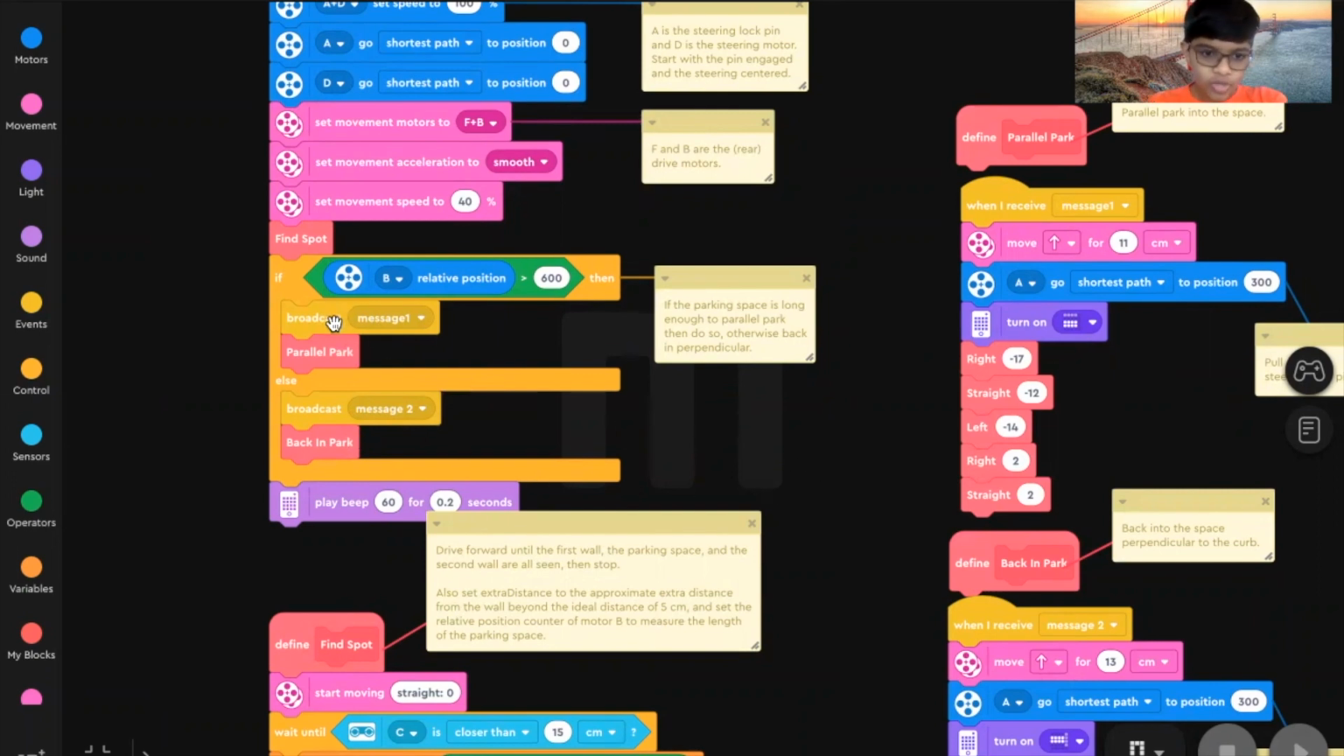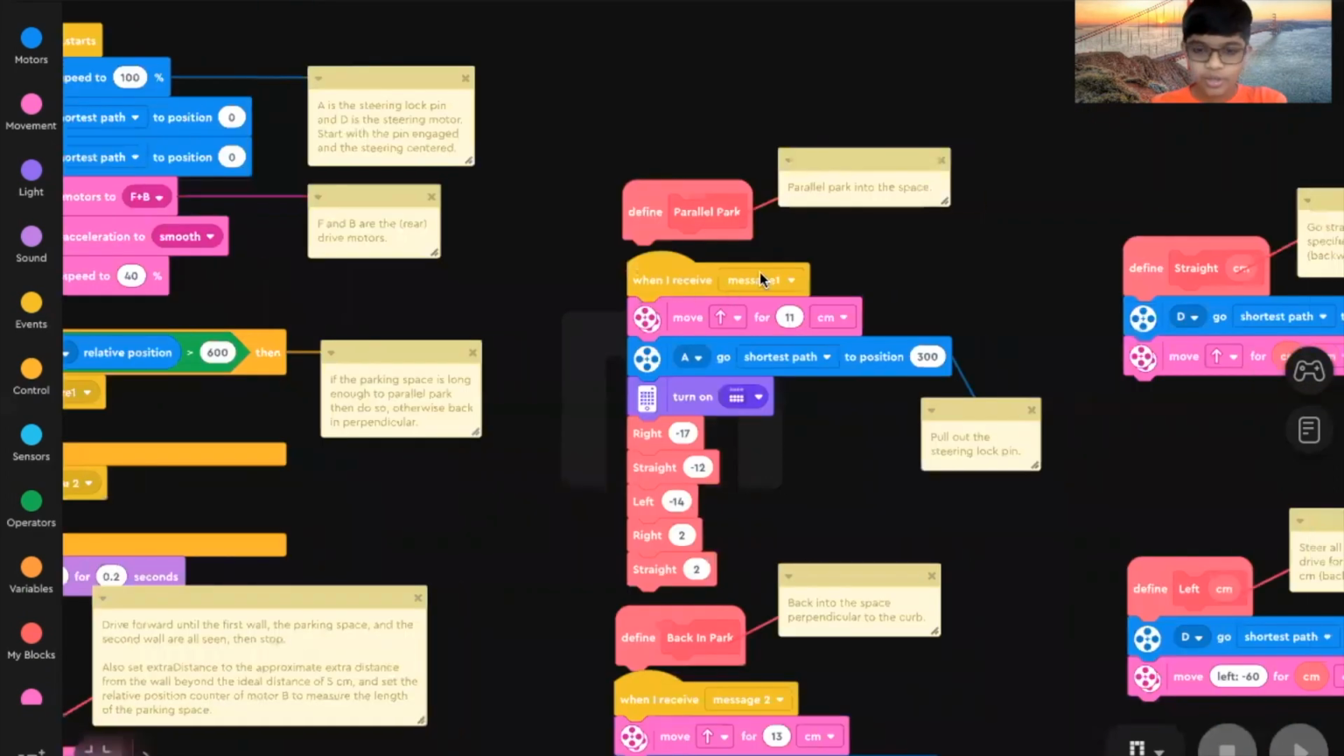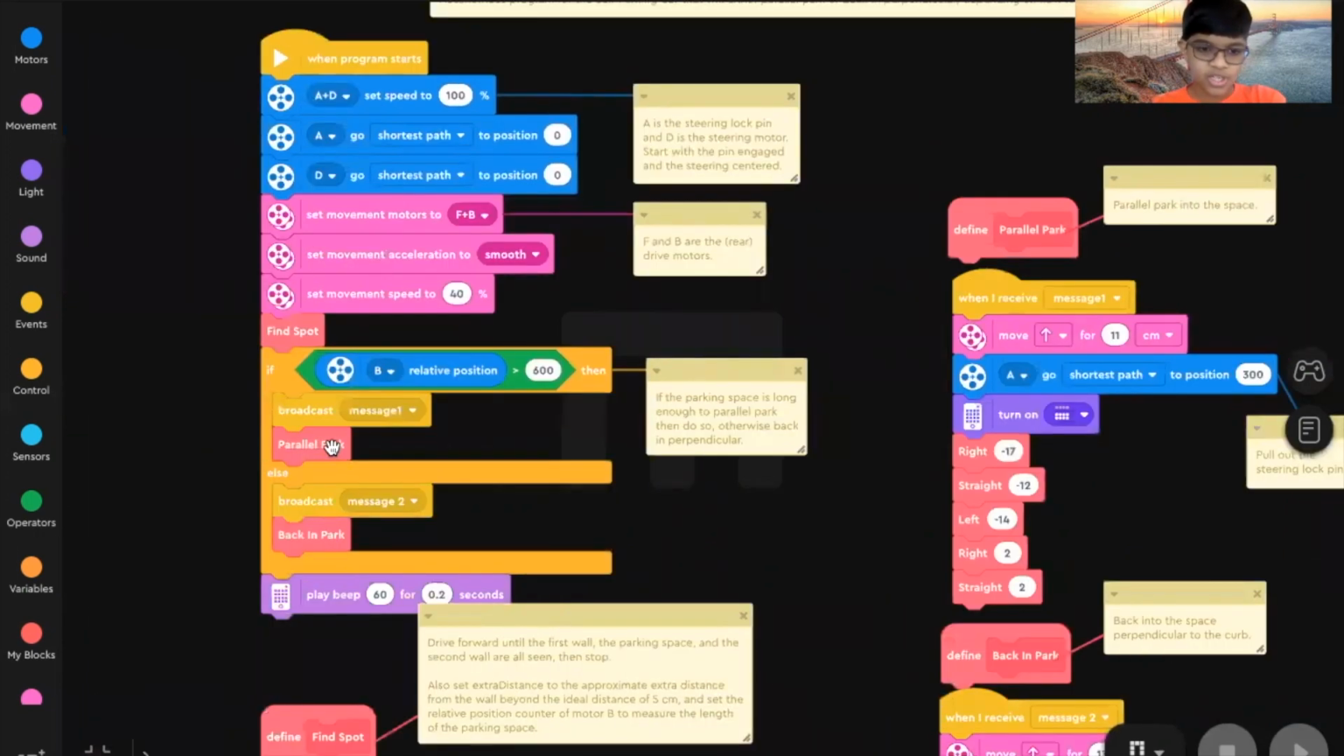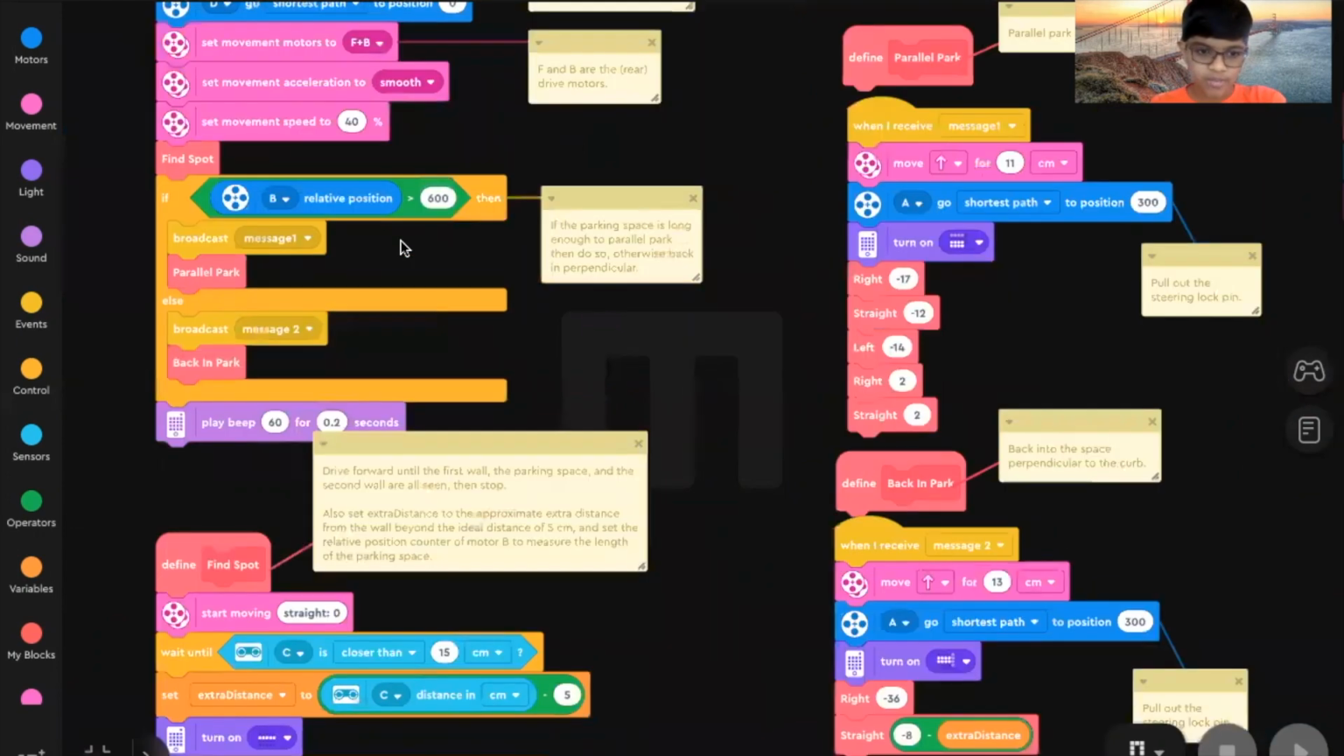So what are these broadcast message 1 and 2 blocks? Well, when the broadcast is broadcasted, here it's going to receive message 1. And this is the small part of the program that'll lift the steering lock pin. The reason why it's before the parallel park is because when you're doing parallel park, it needs to turn, and the lock prevents it from turning, so it needs to get the lock out of the way, and then it will parallel park or back in park.